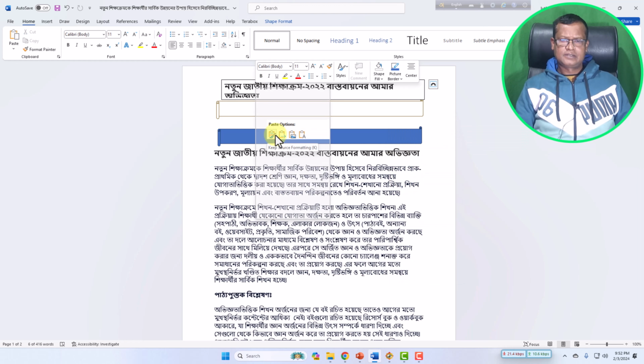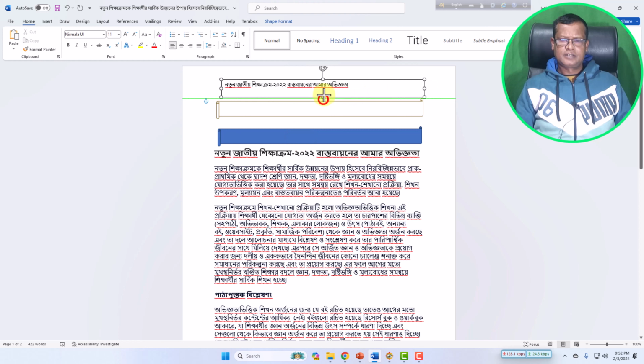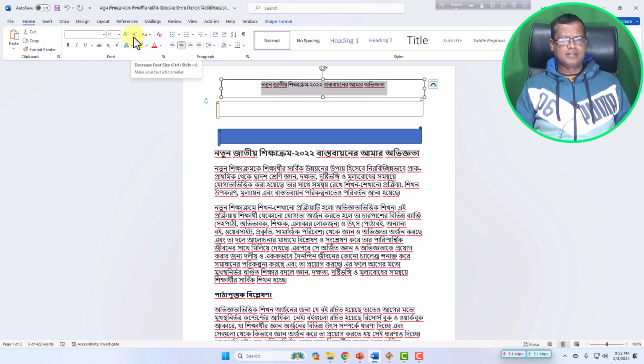Yes, just paste it. You can center it. Yes, you can increase the font size by clicking this small a and big capital A. This is the large A. It means the font will be increased. Very fine. You can click the bold icon here.